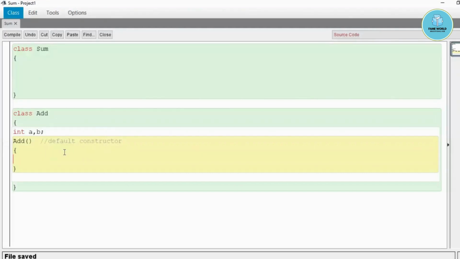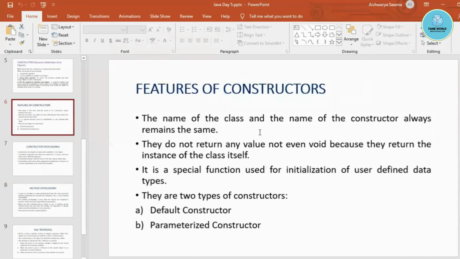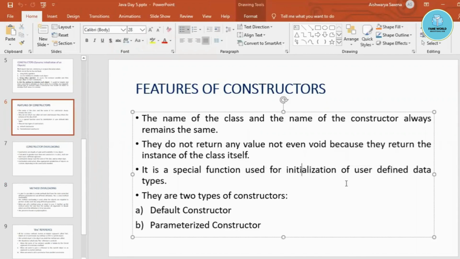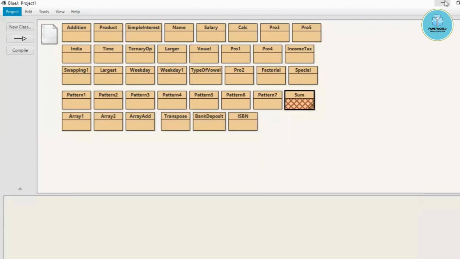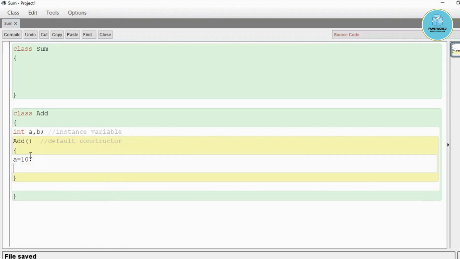And why do we use the constructor? Basically, constructors are used for the initialization. You can see the third point, used for the initialization of user defined data types. The user defined data types which we are taking in our program are a and b. These are variables, and these are instance variables. We talked about instance variables yesterday. Now I am initializing these instance variables in this particular class constructor.